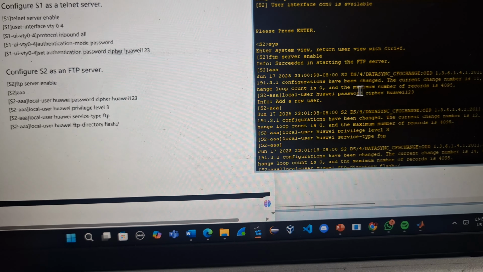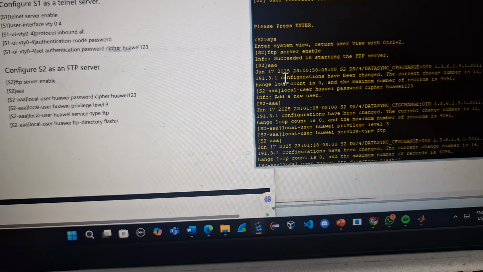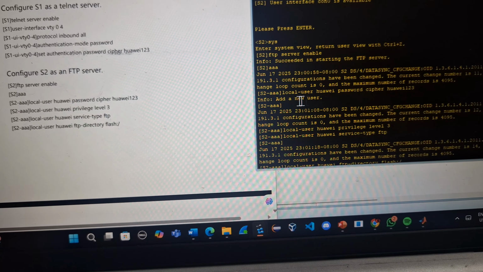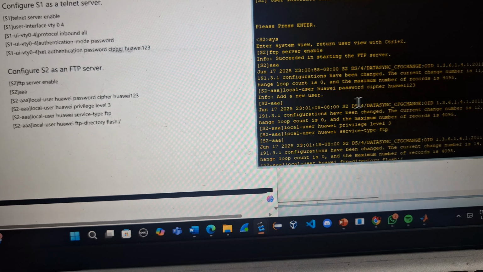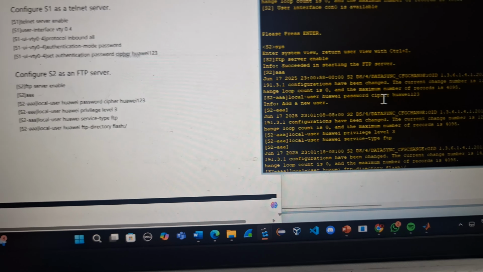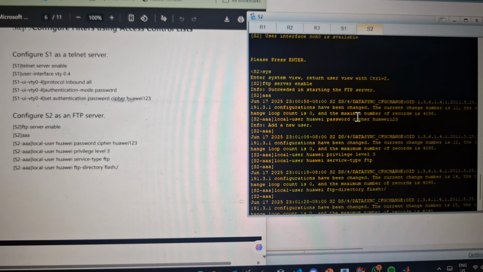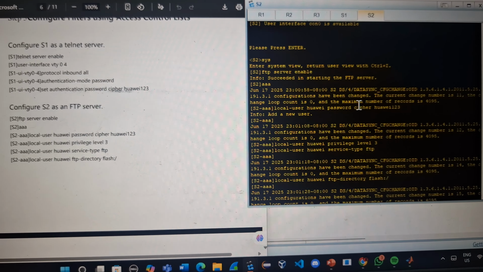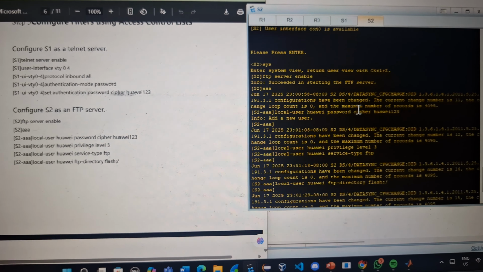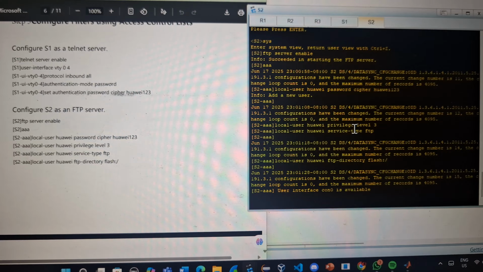Setting up the server, new server already added. So Huawei, the level is 3. Level 3 means we can access, we can edit, we can do multiple things. It is server level 3.